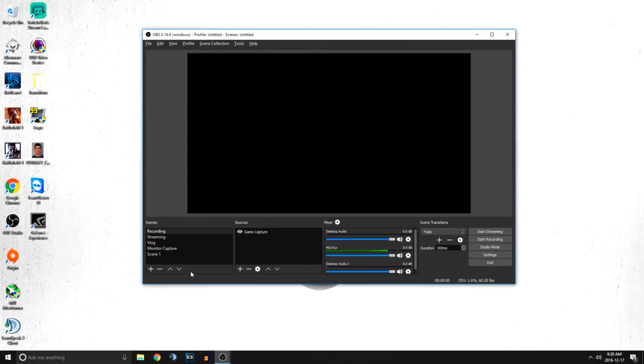Now, first off, what I'm using right now requires an NVIDIA video card. So if you have an AMD video card, you're going to have to use something different than what I'm using. You still might be able to record how I do it, but it might impact your game a little bit more depending on what type of computer you have.